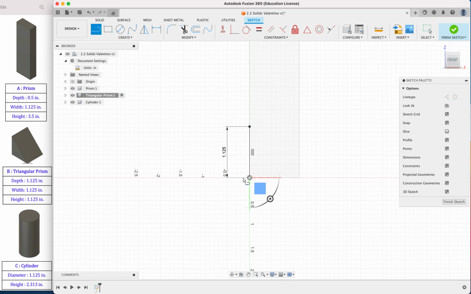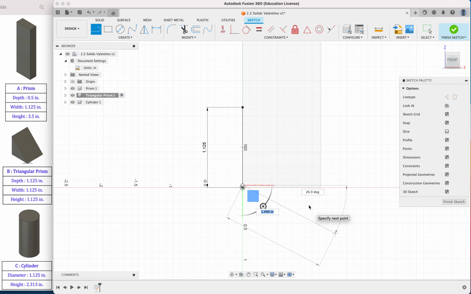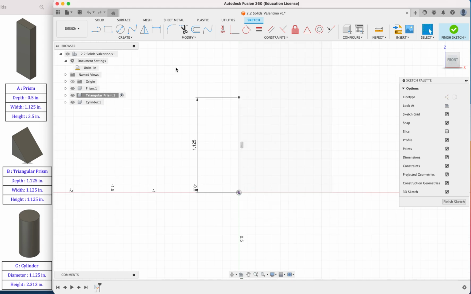I'm going to hit line again, and I am going to go click, I clicked on the wrong point. Anytime you click on the wrong point, and as you can see it's the wrong point, I can hit escape, and I can redo it. So I click on line, I'm going to click on my origin, and then I'm going to go over, make sure I'm at 90 degrees, and I'm going to hit 1.125, hit enter. And now notice I have one piece, two piece. Well, to create my triangle, I have to connect them.